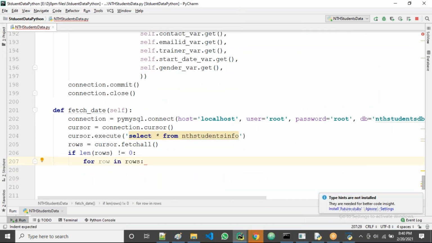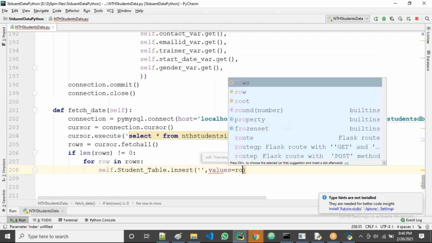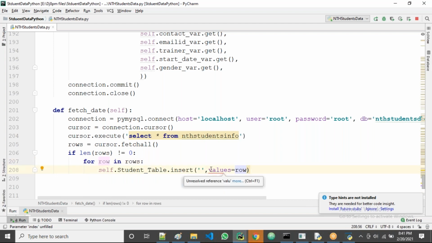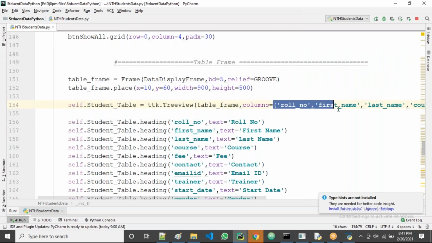Now all of you observe. I am going to take self.student_table.insert. Now I am taking values equal to row, guys. Each time the first row will come, and that row is going to be inserted into this table. In the table we already specified all these columns.